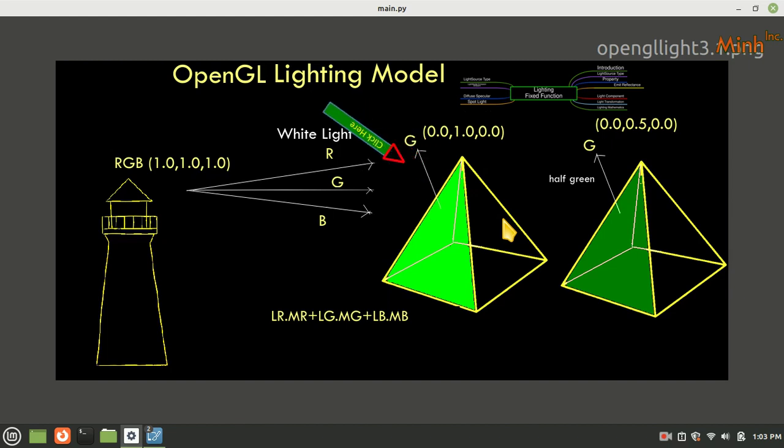Okay. If the light coming is red, with no green and blue, then there would not be any lighting at all. Sorry, the light is red, LR is 1, LG and LB are 0, and MR is 0. So there won't be any lighting at all. So this is the mathematical formula of lighting. In the physical way, the material reflects its color and absorbs other colors.